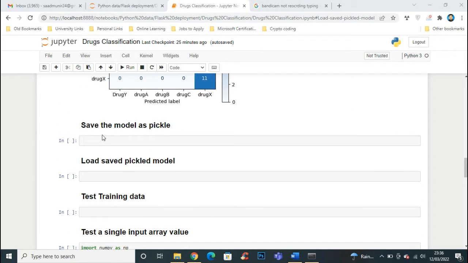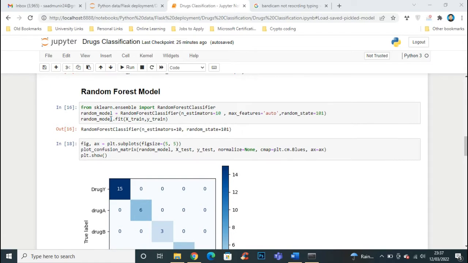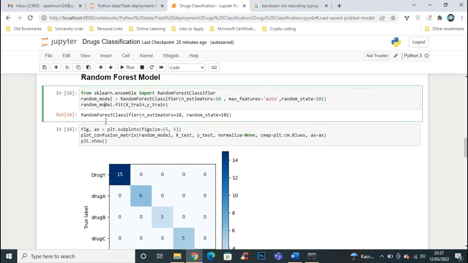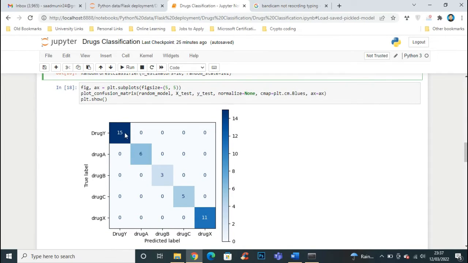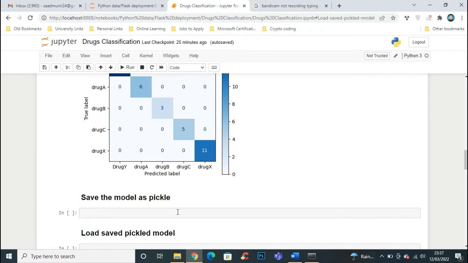In this video, I'll show you how you can save a trained machine learning model in a file so that you can use it next time without training the machine learning model again and again. Here you can see that I have trained a machine learning model using random forest technique, and I have saved the model here as random_model. Here in the confusion matrix, you can see that the machine learning model is performing well. So now we will save this machine learning model in a file so that we can use it next time.